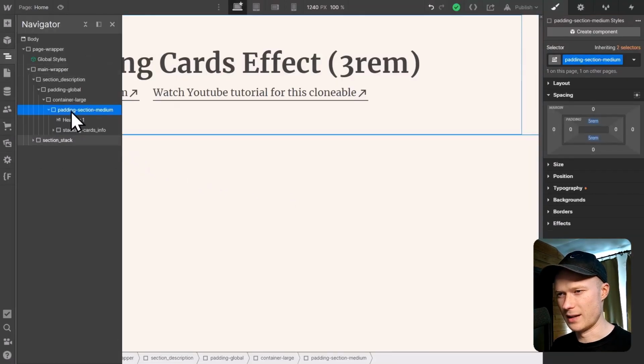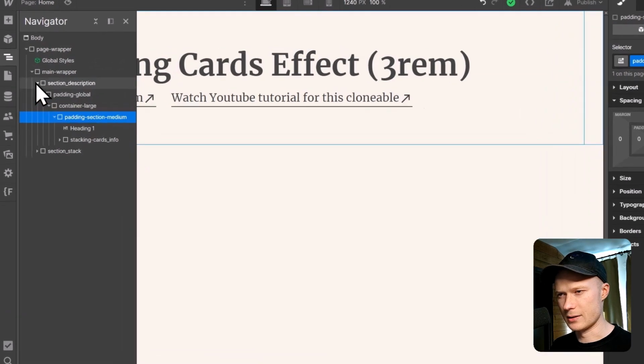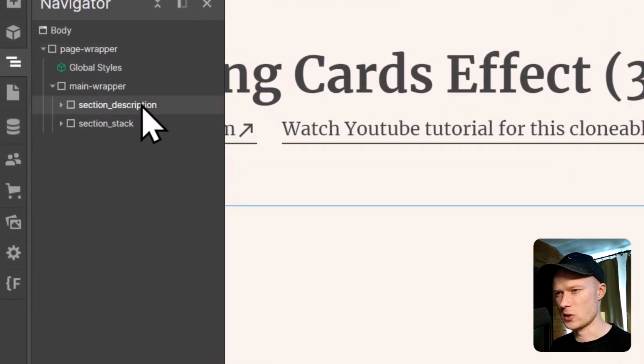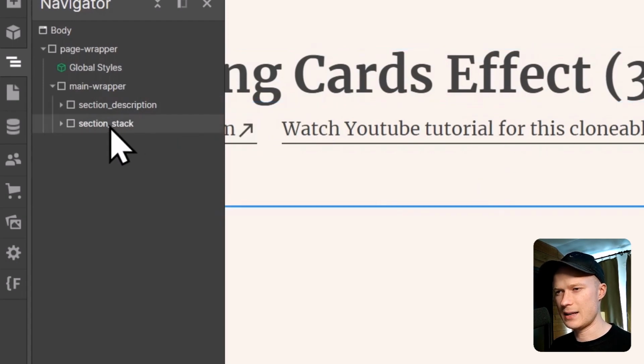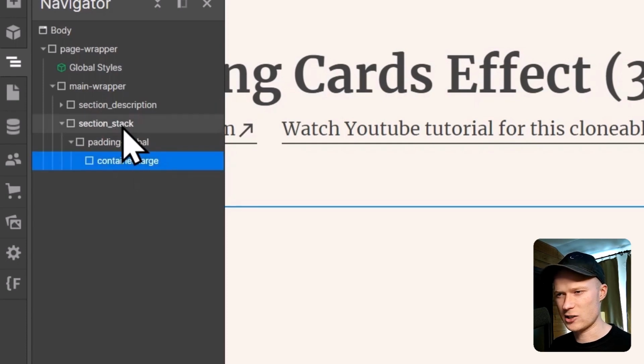And if we look at the navigator, it only has two sections. The first section is called description. This is the section where the text is in. And then the second section is called section stack. And inside of the container of this section stack, I'm going to create the stacking card component. But you can also use your own structure, your own setup. I just wanted to show this to you so that you know where I'm starting from.